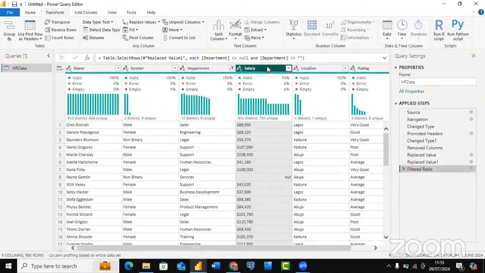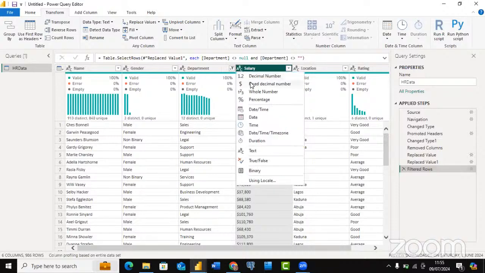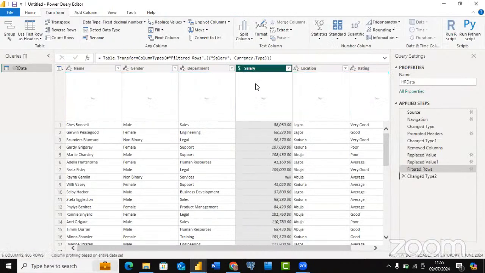My salary column has ABC. ABC is text now, it's not numeric. So I'm supposed to have a numeric data type here. Like I earlier said, data types are a representation of what you have on your column headers. So I'm just going to use this drop down and select fixed decimal number.